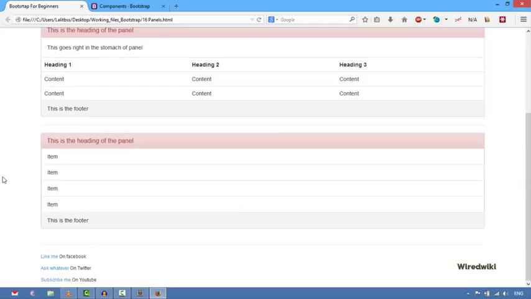In the next video, I'm going to talk about modal windows. Modal windows are the windows which appear, like the take the survey and open the website. That kind of window with a semi-transparent background. So we're gonna do how to create that modal window inside Bootstrap in the next video.